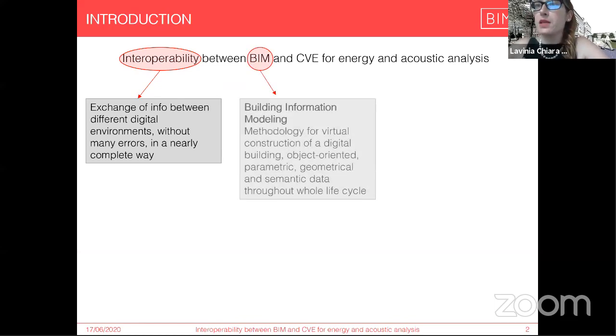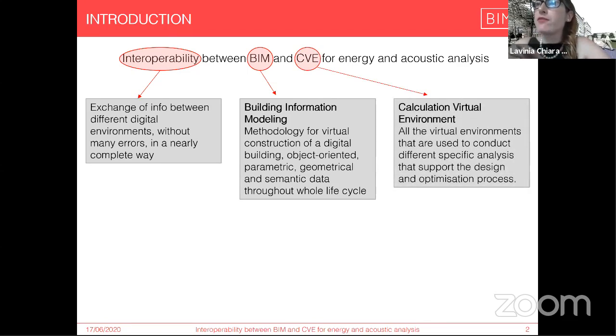BIM is building information modeling, which is a methodology for the virtual construction of a digital building, object-oriented, parametric, with geometrical and semantic data throughout the whole life cycle. And we defined CVE as calculation virtual environment because we want to include in this definition all the software and calculation environments that are used for specific analysis to support the optimization process of the building.